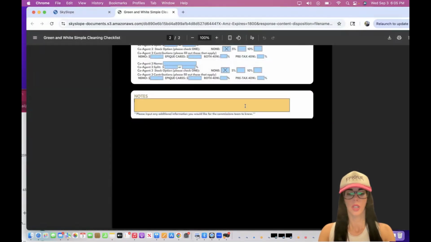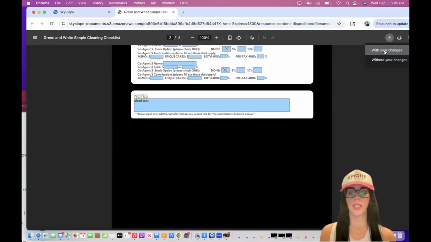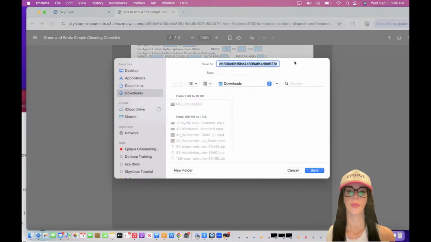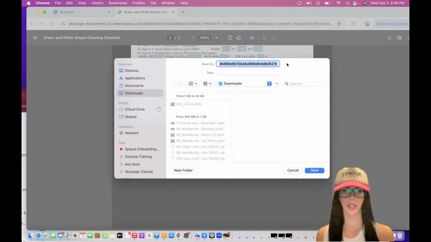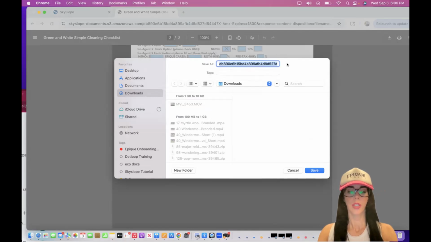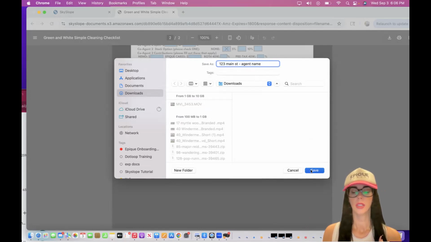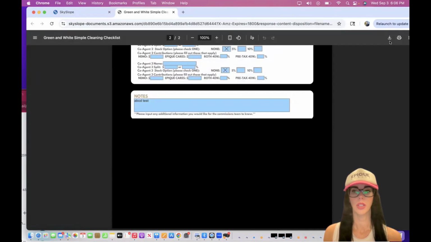When you go to save it, it's going to ask you if you want to save it with changes, and then you're going to click yes, and then you're going to name it. So here, the CDA team wants us to name our actual CDA form. So I'll come in here, put the address, so whatever the address is, and then the agent's name here, which is going to be your name. Save it. It's going to download. It will generate.